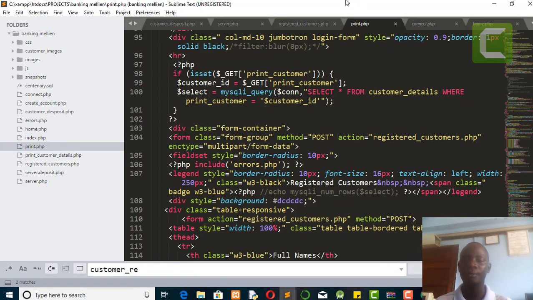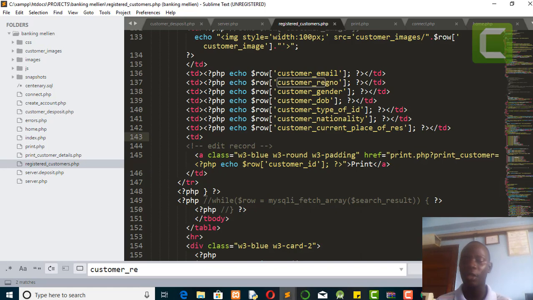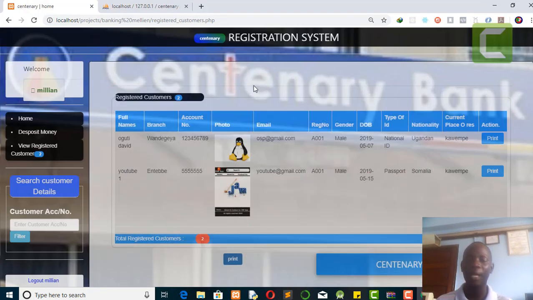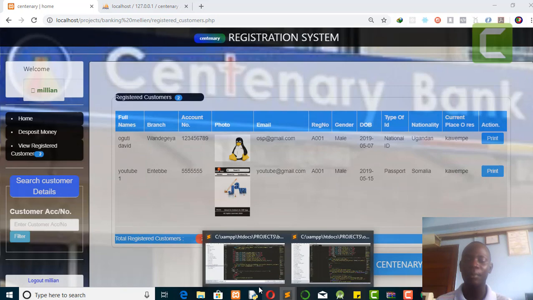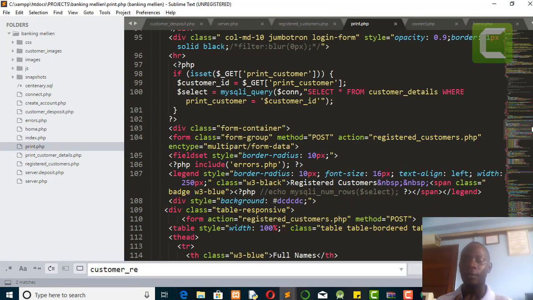If you check from registered customers, down here I added a smaller function called print.php, which prints a customer, tracking by the customer ID. So to pick that, I'm going to go back to the other part of the system, the print part, where we are trying to push the other stuff to.